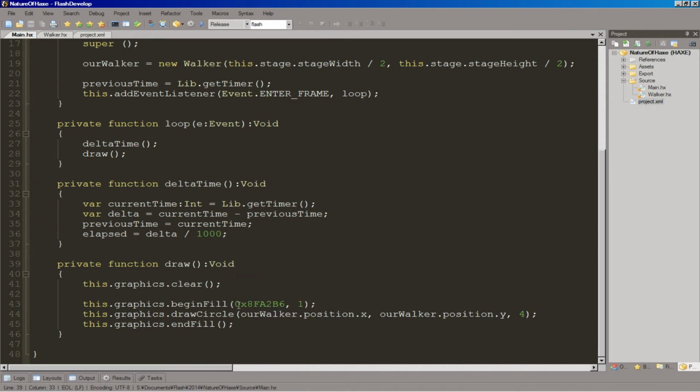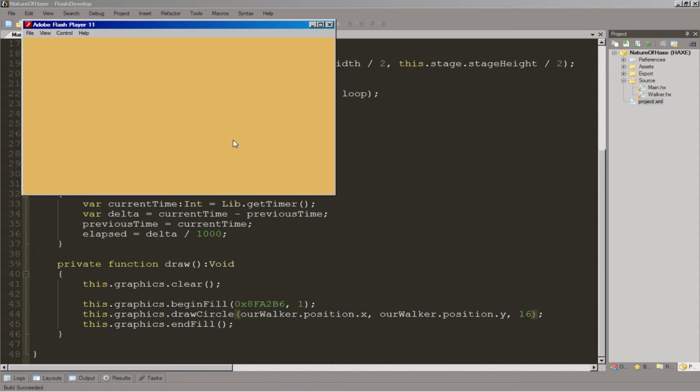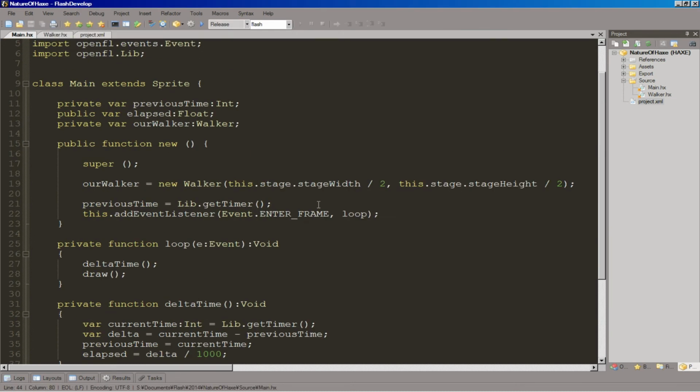This graphics draw a circle. Our walker position X. Our walker position Y. 4 pixels. Let's try 16 pixels. And I don't see it. So, let's find out what's going on.